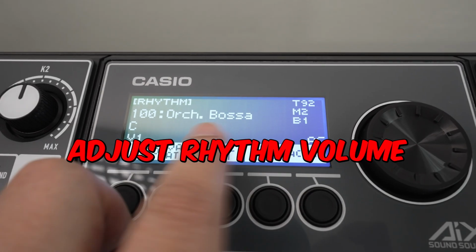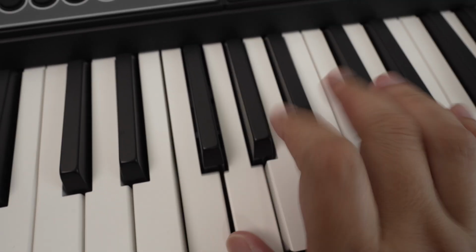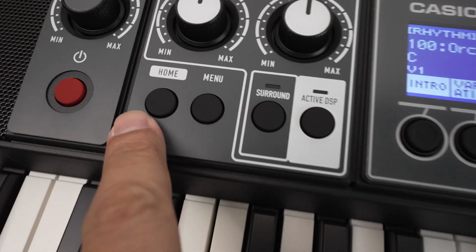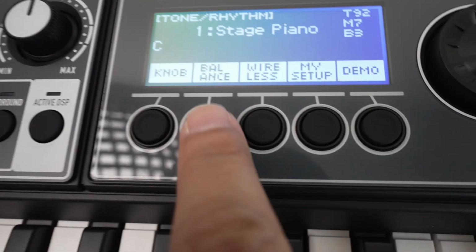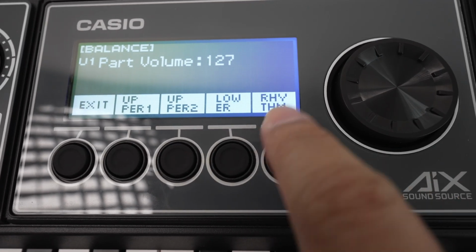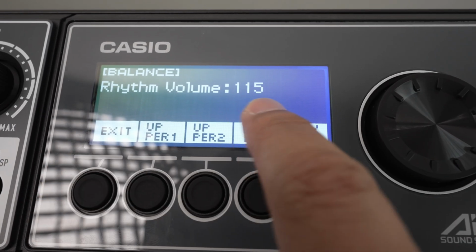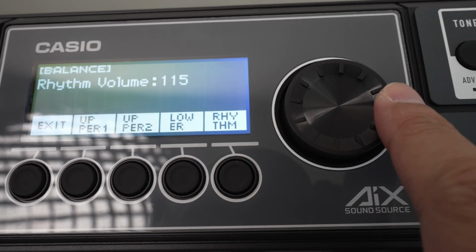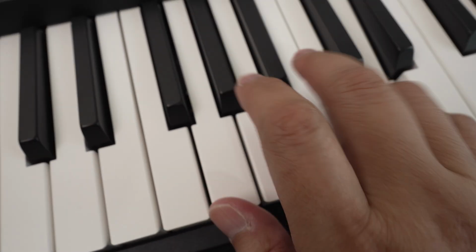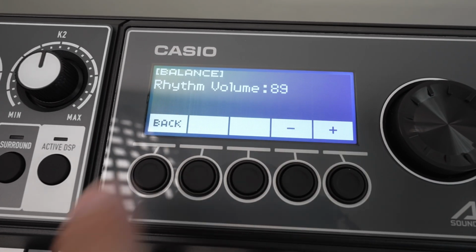What if you find your accompaniment to be overpowering your melody and you want to lower the volume of your accompaniment? What you need to do is head over to your home button. You will get this screen here. Go to balance, and at the last button here, you will see the word rhythm. Press that and it will show you the rhythm volume. To decrease the rhythm volume, all you need to do is just turn down the dial and you can hear the melody. Your main voice is much louder than the volume of your rhythm.